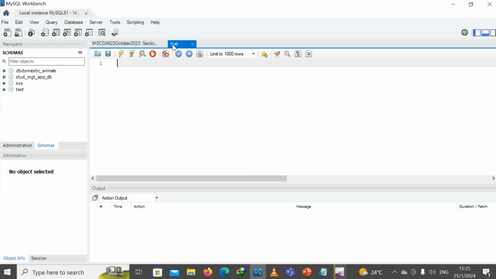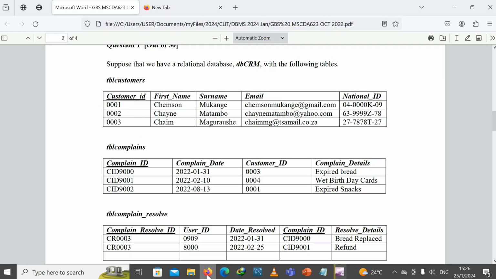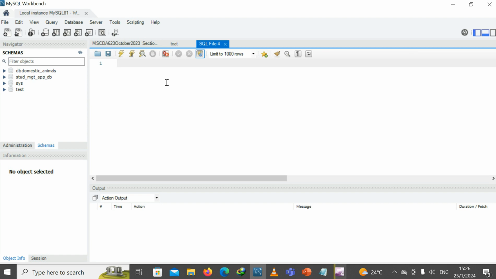Now I'm going to create a new script, a new SQL tab. So you can see here we do not have a table. The database that is called dbcrm, this is the database that I'm going to create. So the first query that I write is create. What do I want to create? Database. What is the name of the database? That, and then I can terminate.